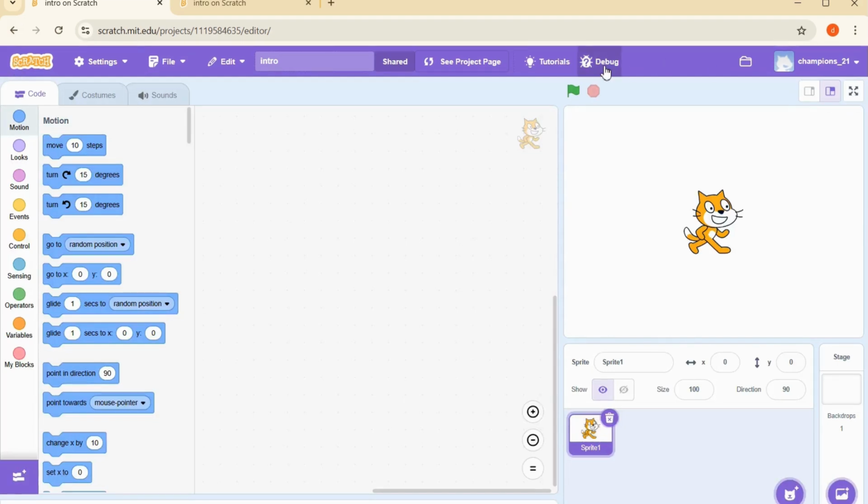Debug. Basically, there are two terms, bug and debug. A bug is a problem in your project, and debugging is how we fix that problem in your project. This is a folder, or you can say a storage folder. Whatever previous projects you have saved so far will be stored inside it. This is your account details. Okay, let's come to the next part.